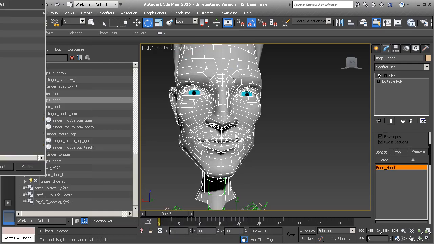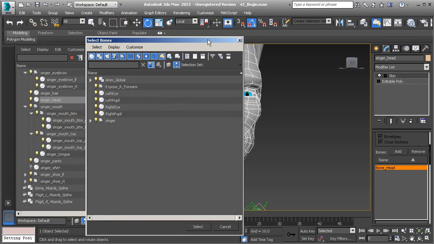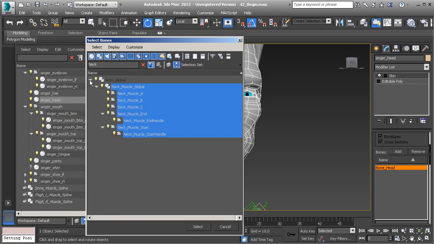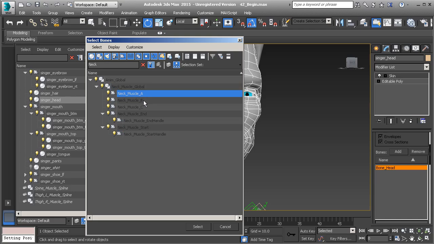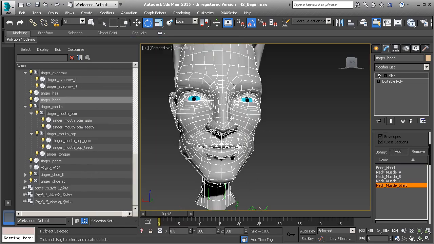When we go back to Add, now we can search for our neck system. So we can type in the prefix, which is neck. And watch this. When we hold down Control, we can go ahead and click to, again, get to all of those objects. So now we can quickly add muscle A, B, and C. We'll also want to add neck start, which is at the upper torso. Now we don't need to add neck end because we are already skinning to our head bone. Let's go ahead and now choose select, and we'll test this out.